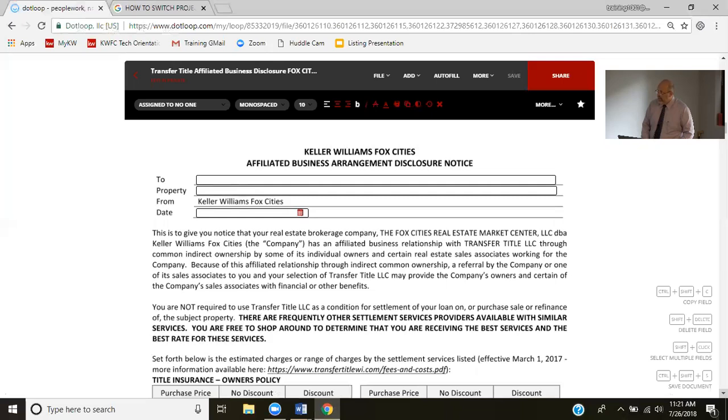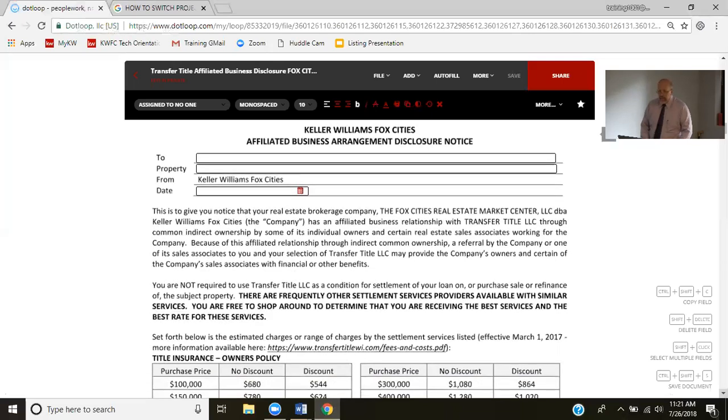This is a form that must be completed by everyone you work with, not necessarily everyone in the transaction, but everyone that you as an agent work with, regardless of whether they're a client or a customer. This is just a disclosure to that person, letting them know that the same people who own Keller Williams also own Transfer Title, and we're just letting you know.